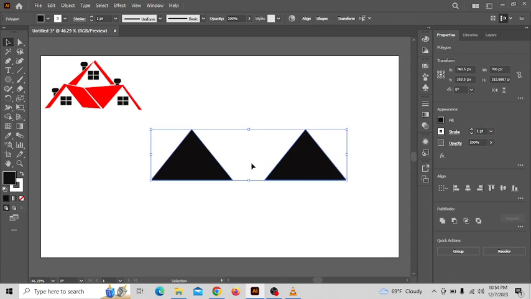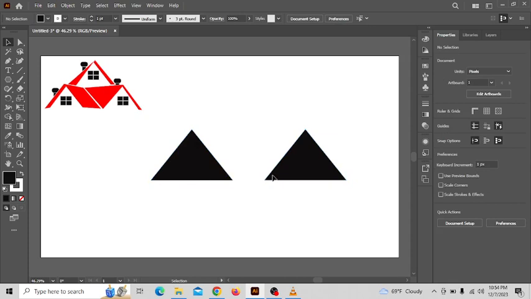What is the short form of lock? You just press Control and 2. It will be locked. So it will be easy, so that it will not move anywhere if you lock this one.